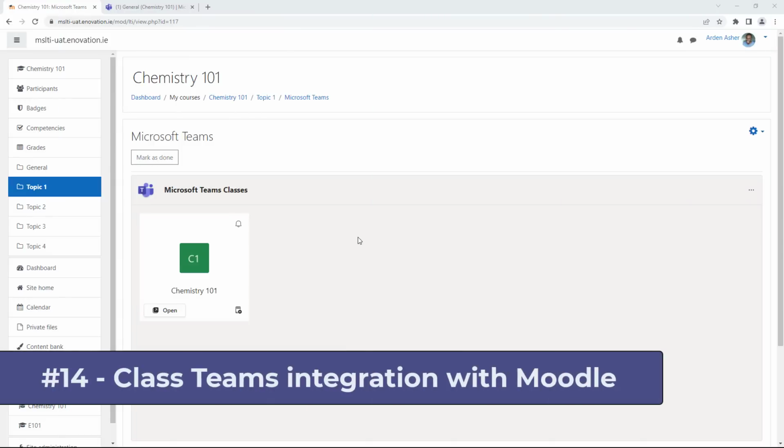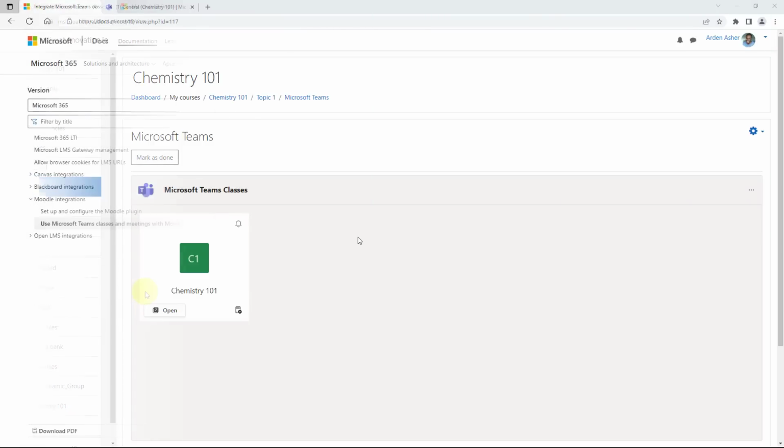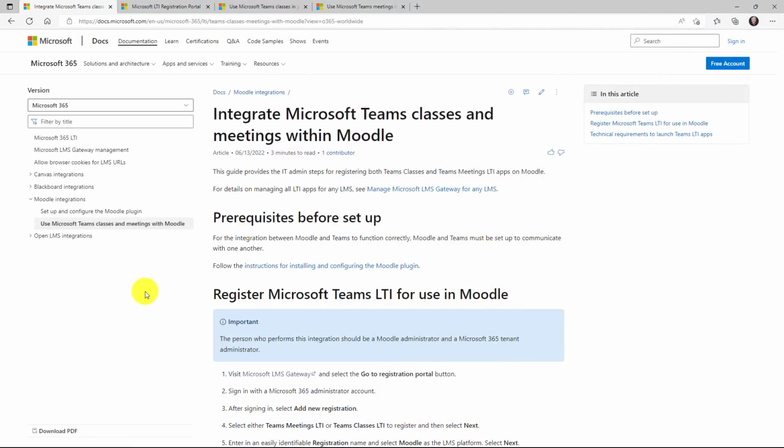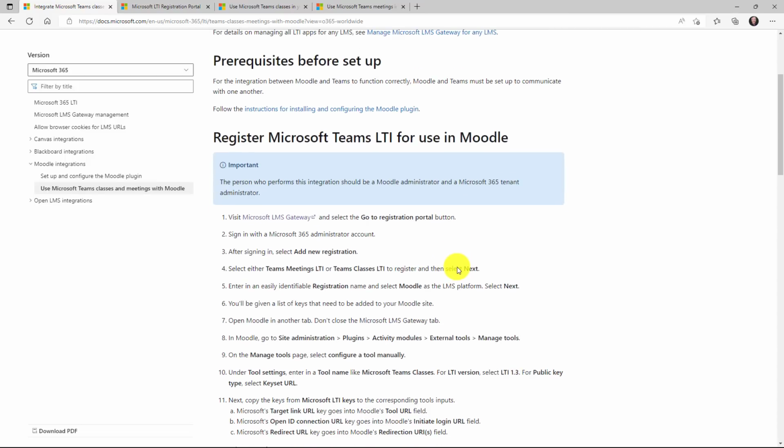The 14th new feature is class Teams integration with Moodle. We'll assume that you're an educator in this demo, and you need to have your IT admin first set up Moodle with Microsoft Teams LTI.